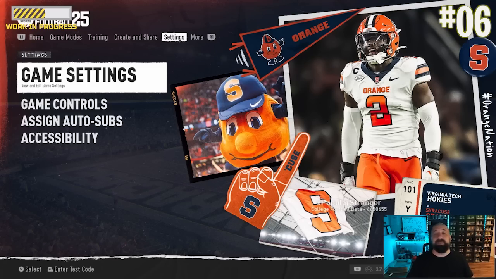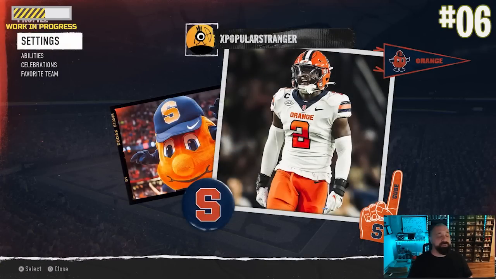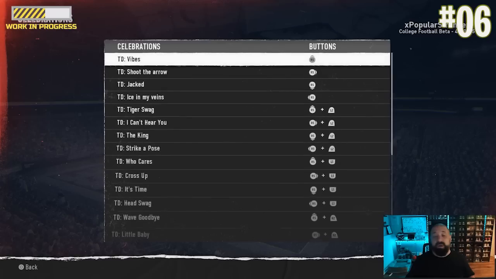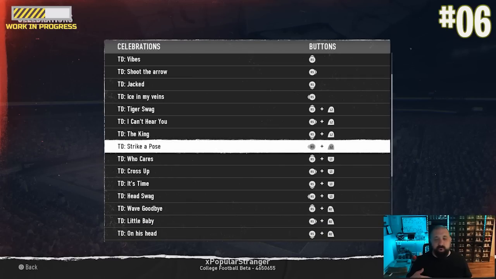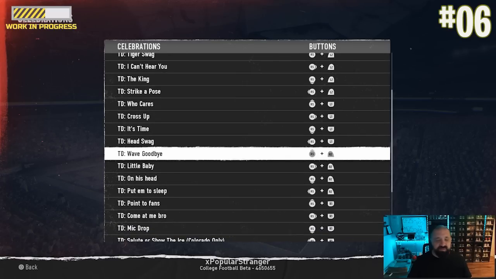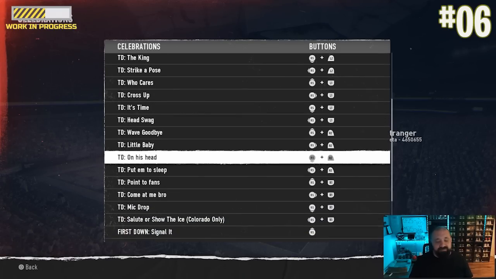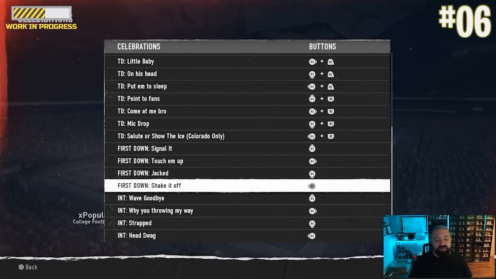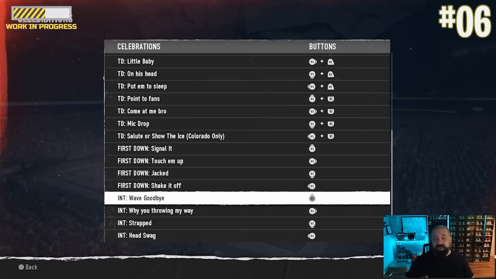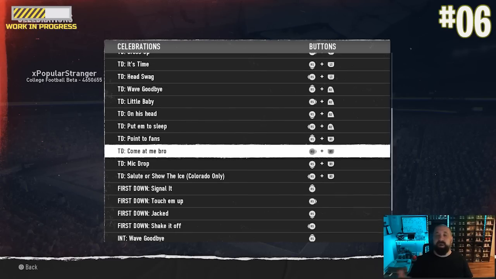Anytime you're in your main menu, you can hit the start button on your controller to bring up your profile settings, and you'll see a lot of things that we've already looked at on this screen as well, but one of them is custom celebrations, and there are a ton of them. You have 28 different options, and as you scroll through them, you're going to see the different button combinations that you have to press to trigger them. The first big section of them, these are all after you score a touchdown. You have first down celebrations, and then you have after the interception celebrations. These can all be done by going through this menu and looking at the button combinations.